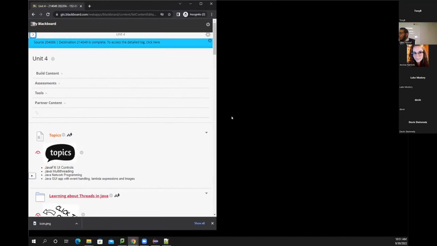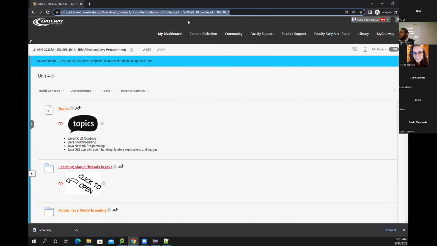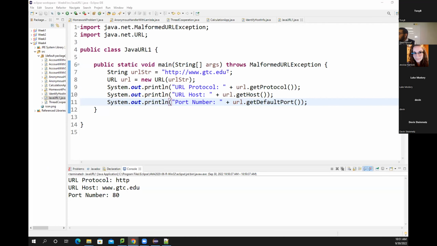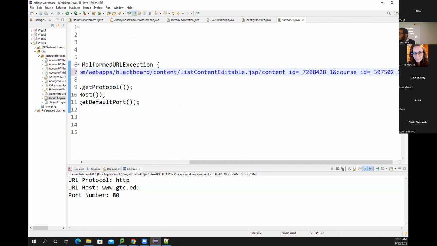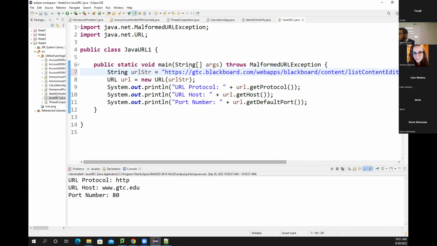Now open the Blackboard and grab the Blackboard URL. I'm in unit 4 right now. Wherever you are, I just want to grab extra information other than the host name. So that's why I'm grabbing the current URL from my Blackboard course shell, and I'll just paste it right here in the URL string. And now let me run it again.